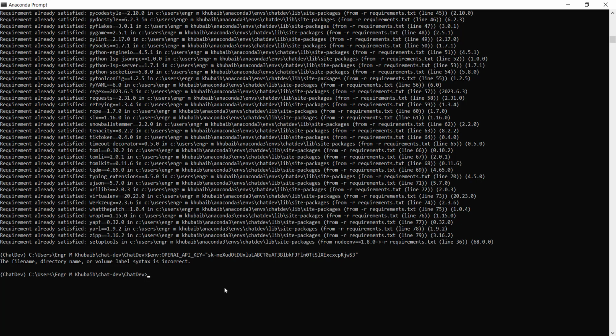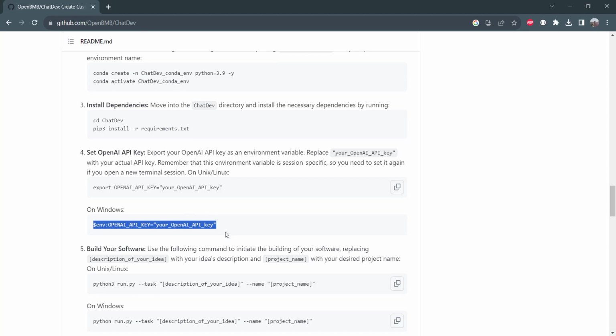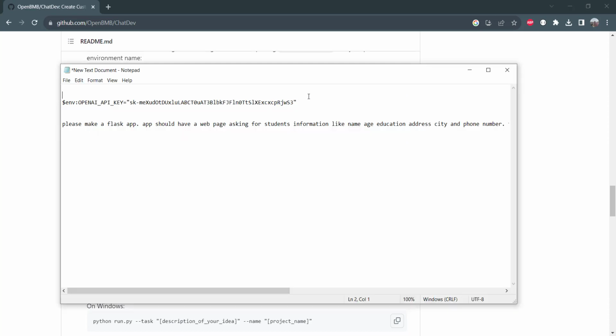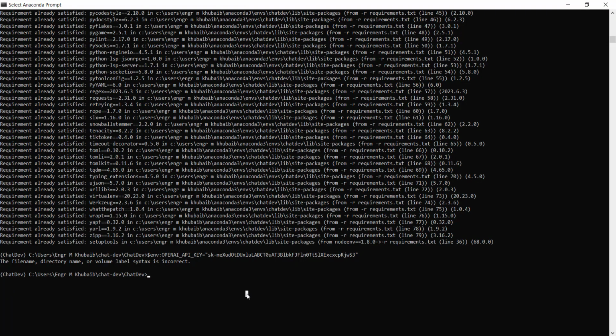Okay, it's giving me an error: the file name, directory name, or volume label syntax is incorrect. So let me check the docs again. What does it say? cd chat, pip install. Okay, I have done this. Let me remove the commas. Now let me copy the environment variable again and try once more.